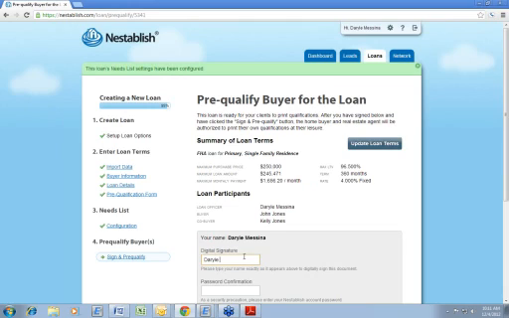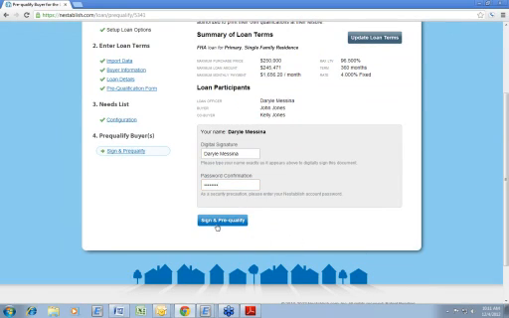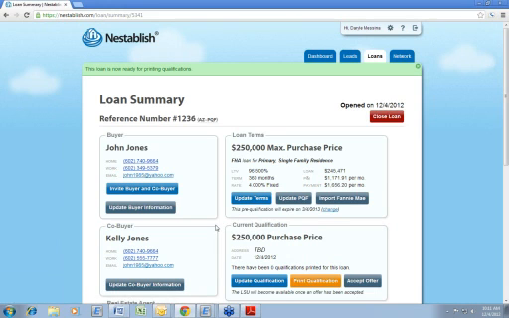And then it's going to ask me to digitally sign it. So you just simply type in your name. If you haven't had any activity on your Nestablish account for a while, it's going to ask you to re-enter your password. So I'm going to go ahead and do that. And I'm going to sign and pre-qualify this borrower. And then it's going to take me to the actual loan summary page.